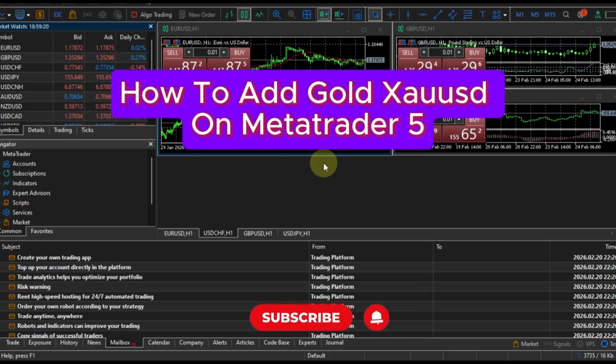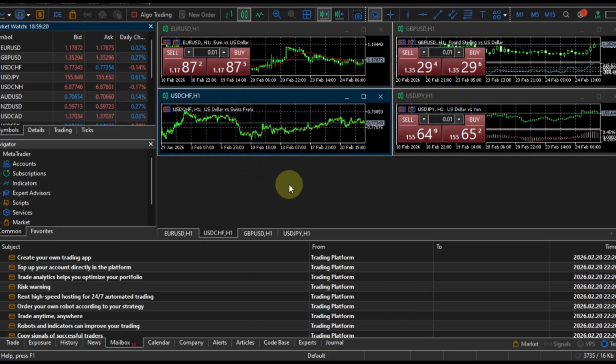In this tutorial, I'll show you exactly how to add gold to your Metatrader 5 platform step by step. Whether you're using the mobile or desktop version, the process is simple. It only takes a few minutes. By the end of this guide, you'll have gold added to your watch list and ready for analysis or trading.